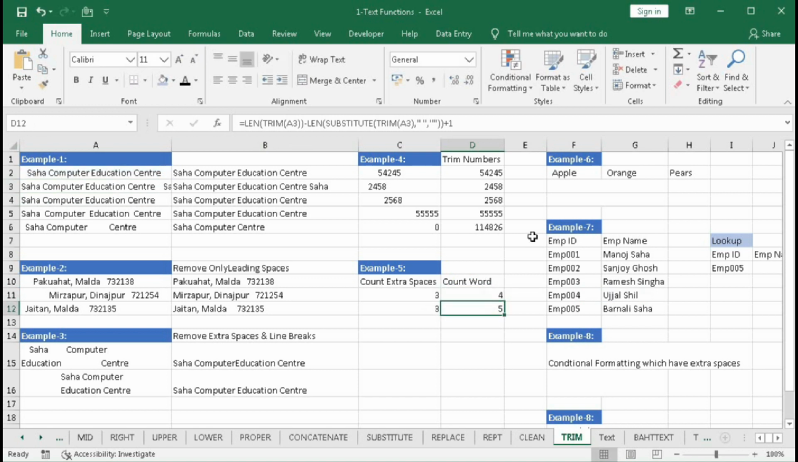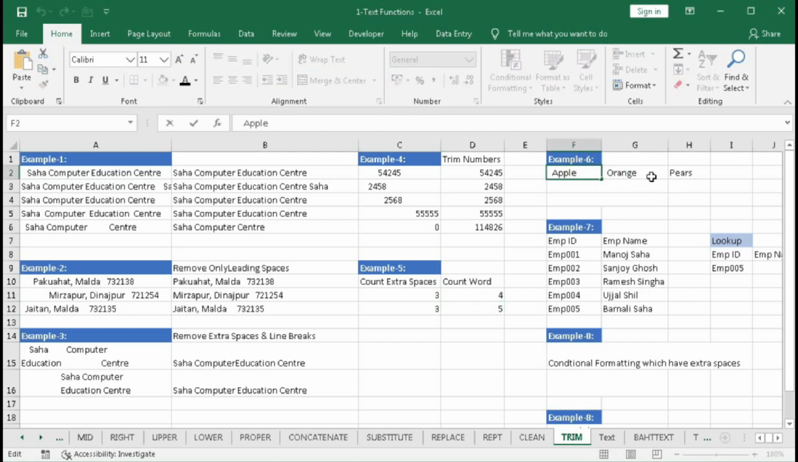Now we will learn how to join this text. Here you can see we have extra spaces. So we have to remove these extra spaces, then join this. So first type here equal to this cell and space and this cell and space again and then this cell. Now press enter. So we got this text, but they are far away from one another. So we want 1 comma and 1 space between them.